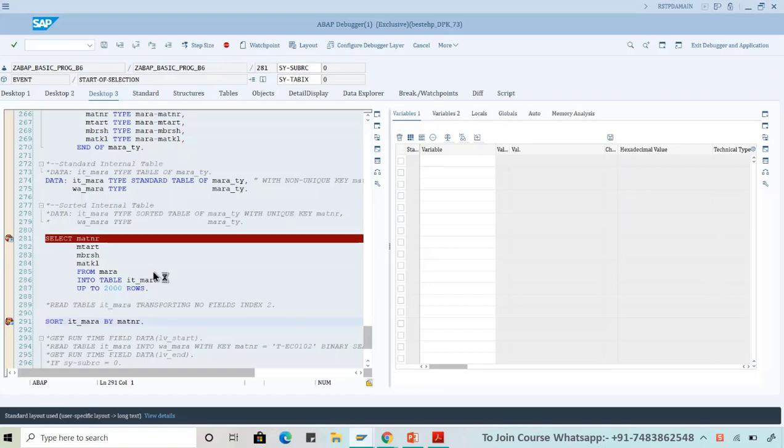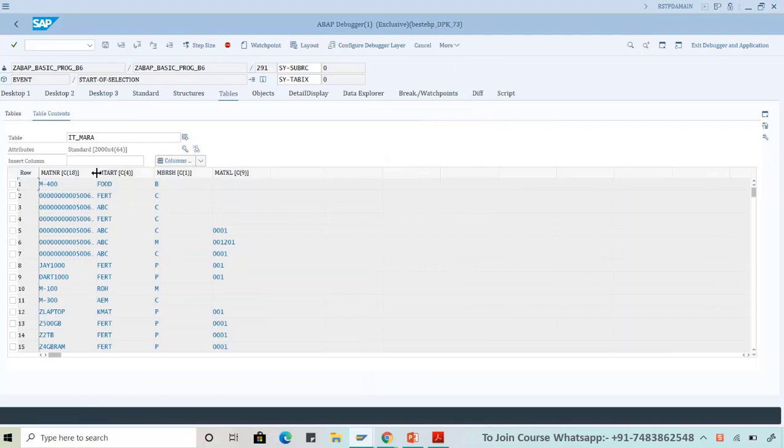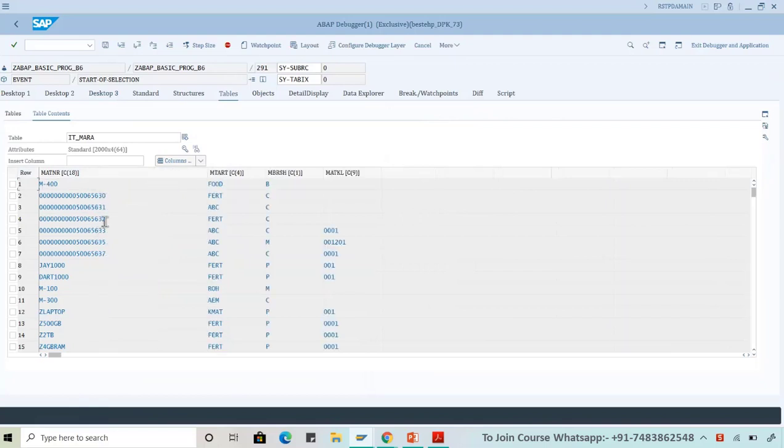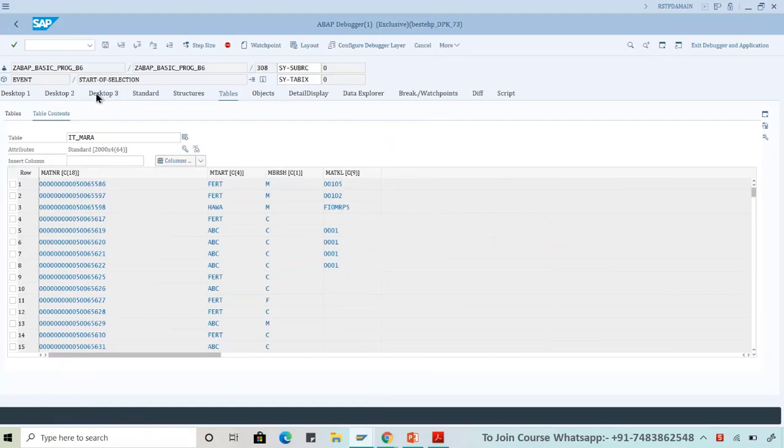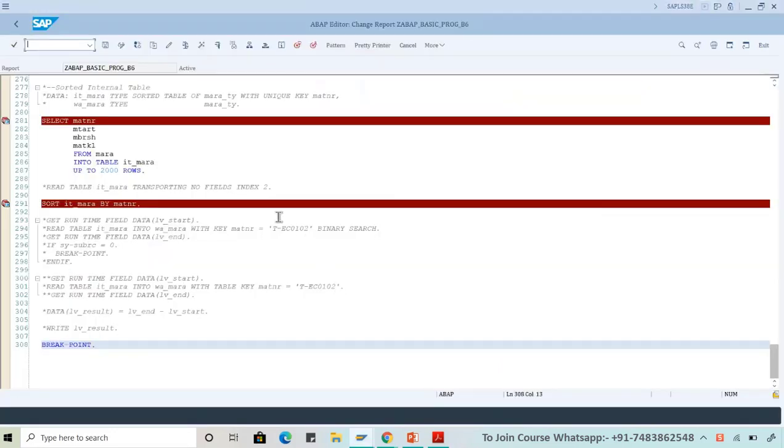Okay, see now it_mara. You can see here the rows are not sorted. Now you have to sort it. I pressed F5. Now it is sorted. You have to perform an explicit sort statement on a standard internal table, but on a sorted internal table, by default it will be sorted on key fields.